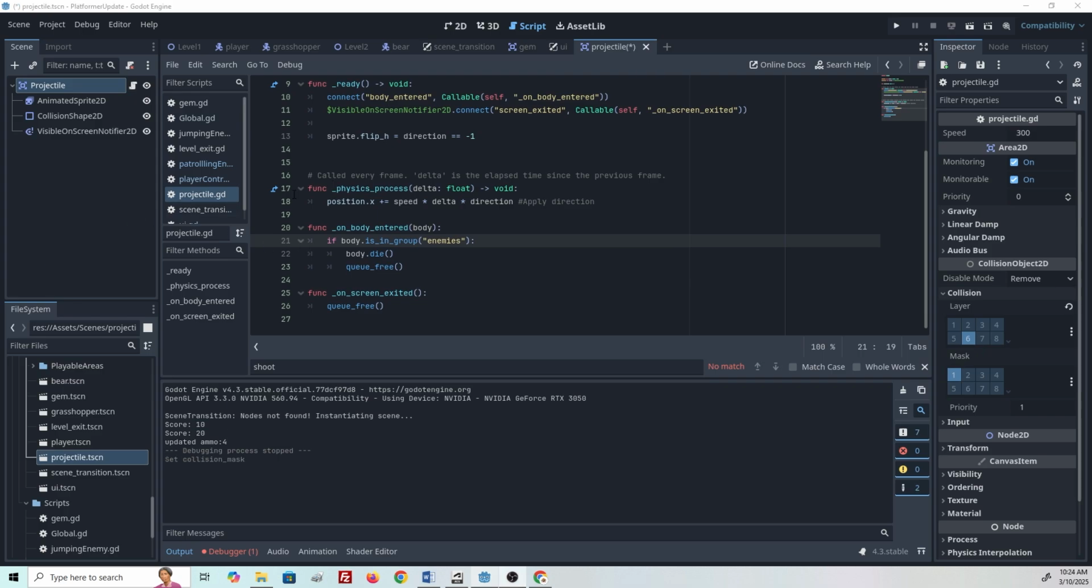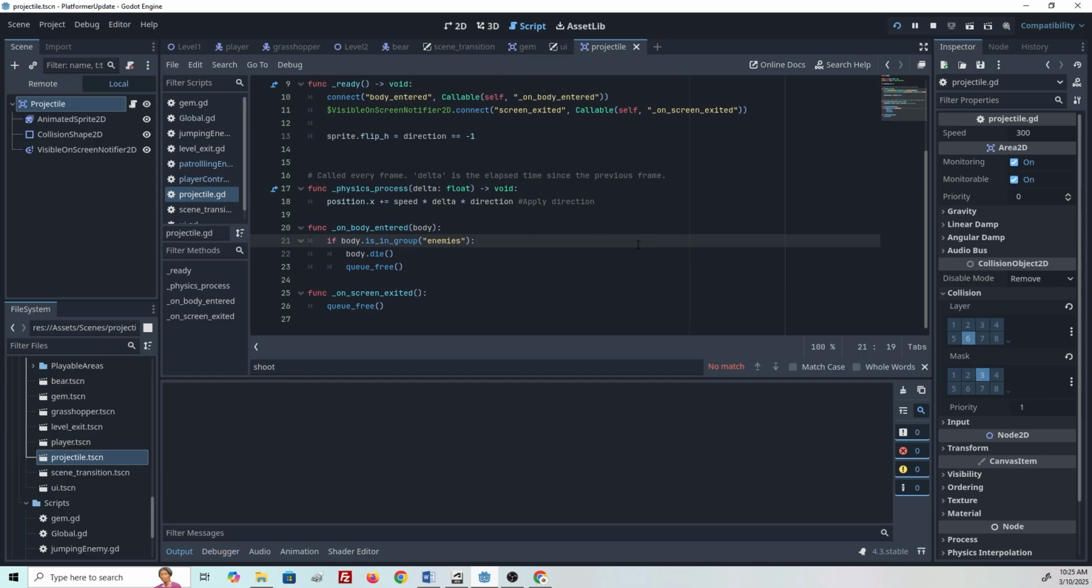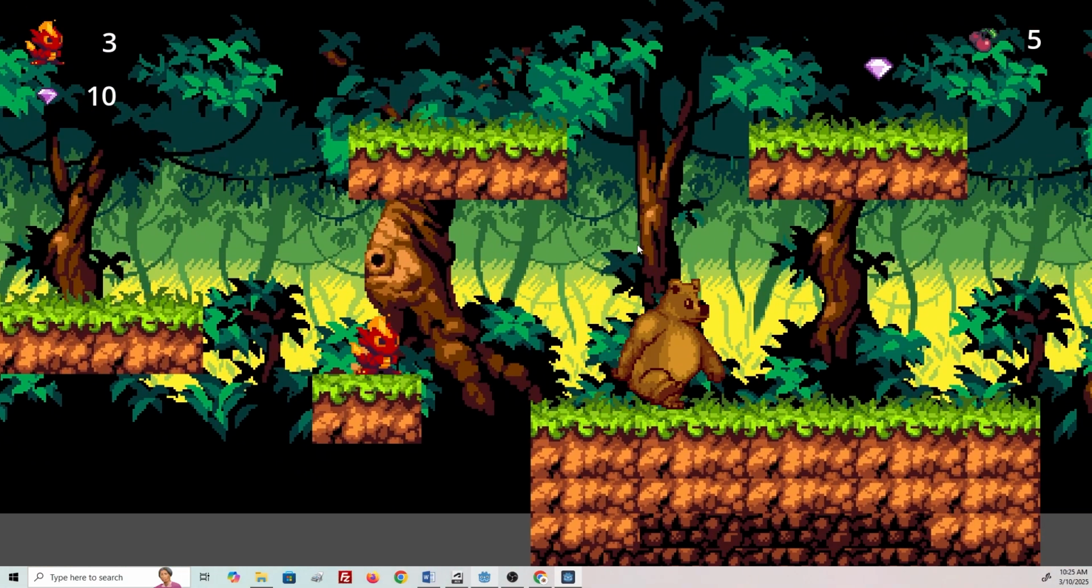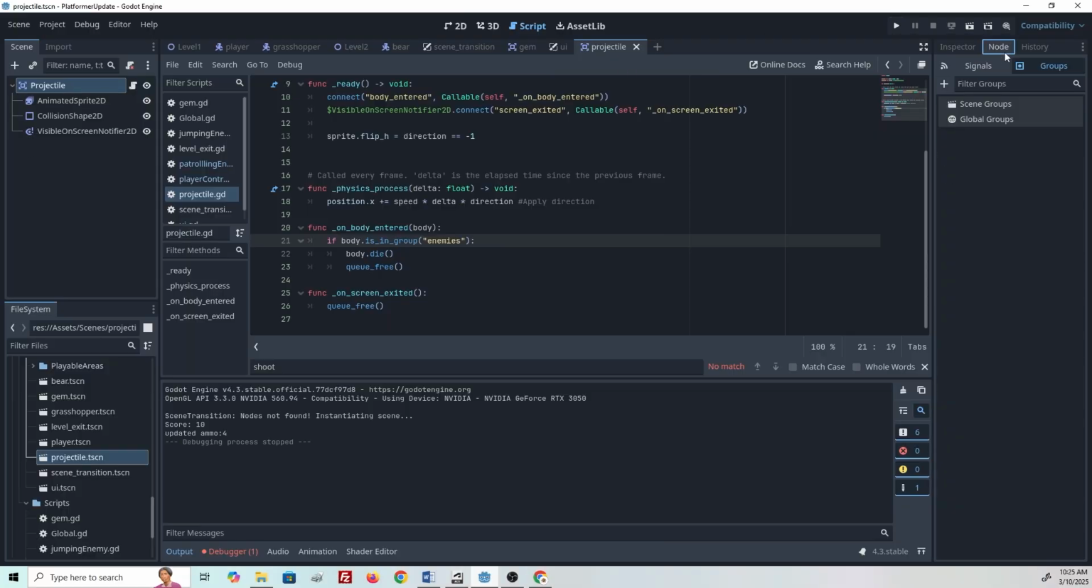So what is going on? Got it, layer 6, mask 1. Oh, that's what it was. So mask was set to 1, which is the player, and not set to interact with the enemies. So let's go ahead and add that in, and our global should work. So let me reset. Now that we know that works, let's go ahead and reconvert that to a global group and see if that works.